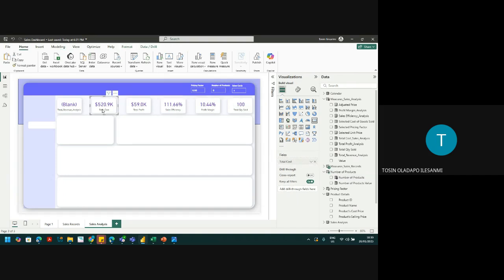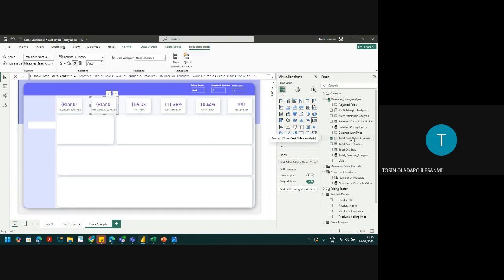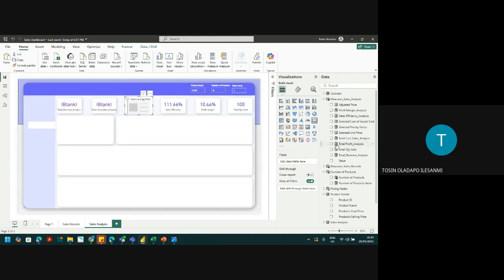But let's just continue. So this is for total cost. I'm going to remove total cost from here and then choose the total cost sales analysis. So the same thing is for total cost. Once I fix the number of products, I'll then fix this one. But let me just change all of them. Total profit most likely is going to be doing the same thing as well. Then total efficiency, sales efficiency, I would choose sales efficiency analysis, the one that is here. And then we're going to choose the profit margin.